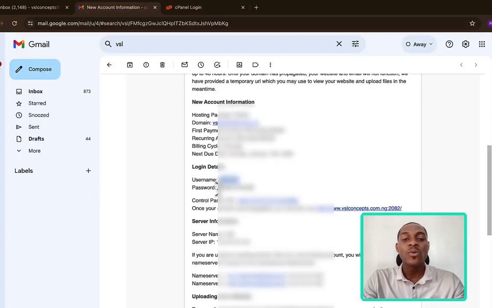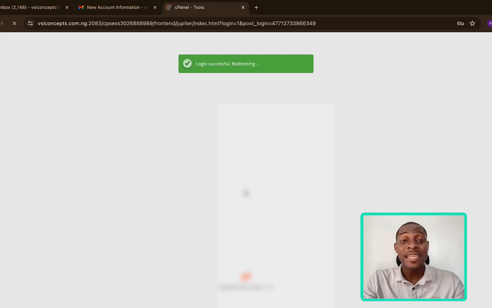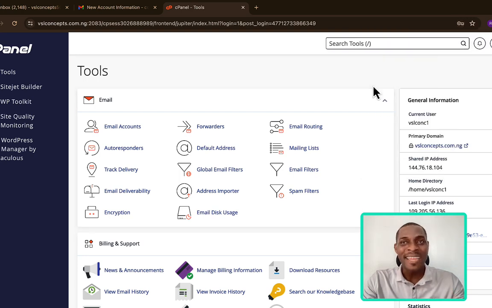Now go over to this point, paste in the username there. Now copy the password, ensure you are not copying any space with it. Go back there and then paste in the password. Then you click login.